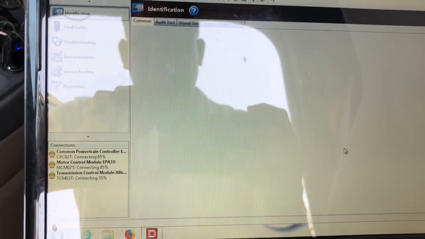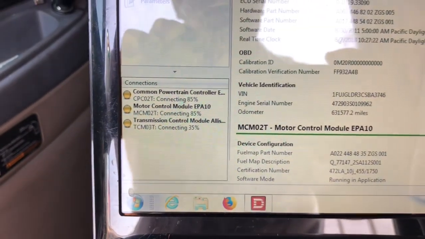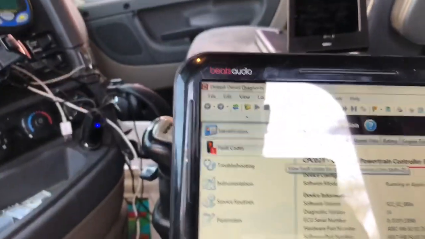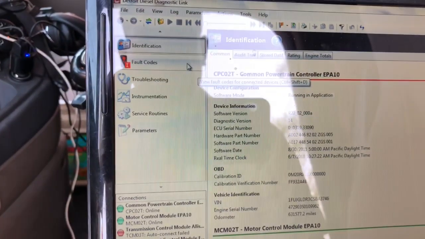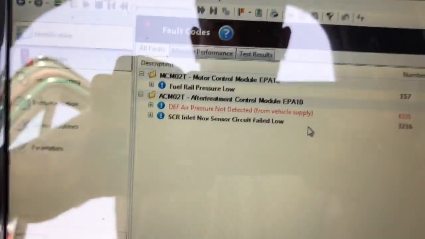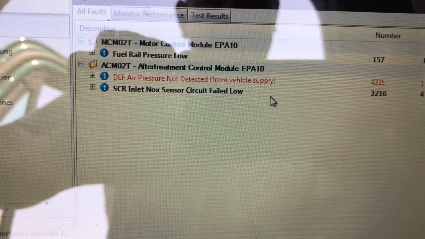Now that we've launched our Triple DL software, you're going to see here that we should be connecting to our CPC, MCM, and ACM. Okay, and what you're going to want to do is go up to fault codes. The glare's a little hard to see, but you can see with the fault codes that we're automatically going to have some codes popping up. And right now it says DEF air pressure not detected from vehicle supply side.